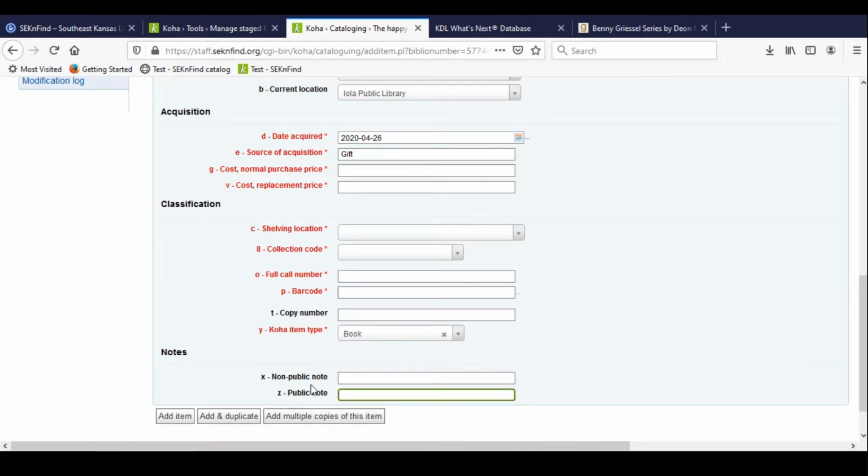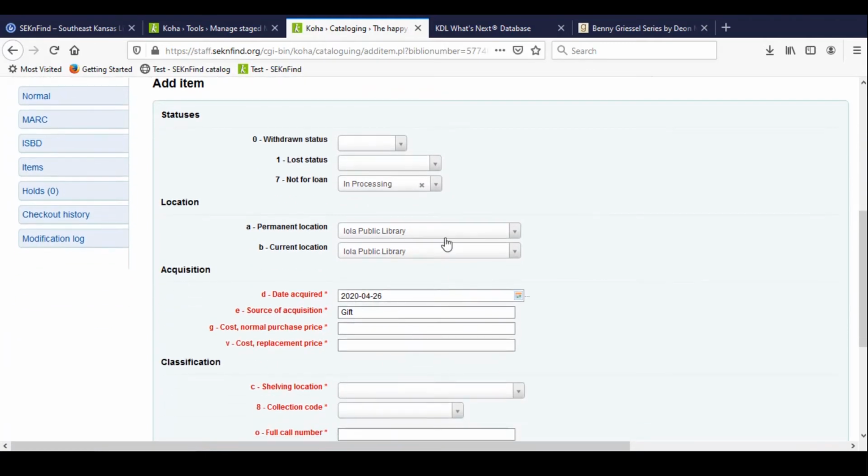So it would go down here into the Z. But this is not where you would put a gift from your patron or other people that might have given it to you. So then you want to space and put your initials because you're the person responsible for adding this item.